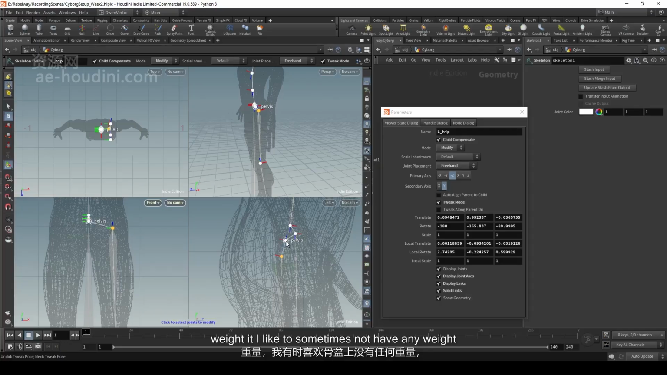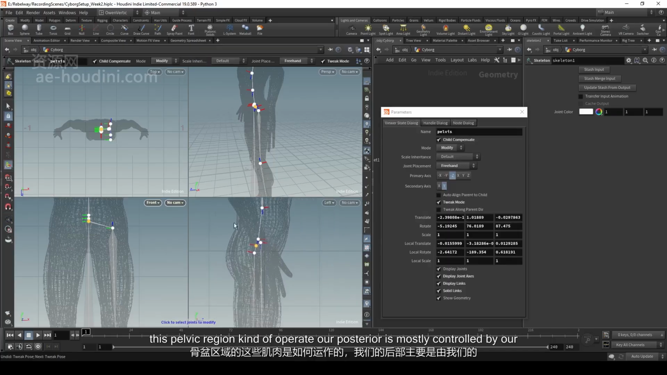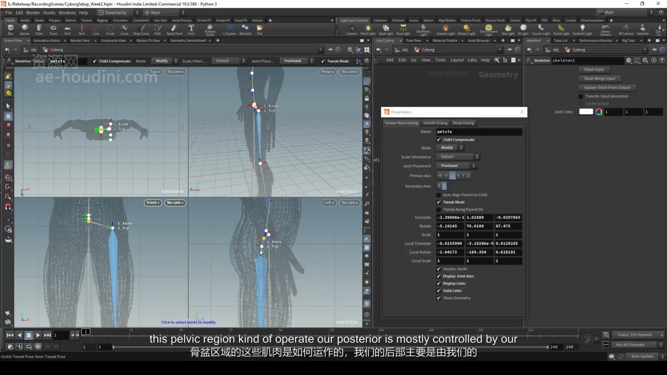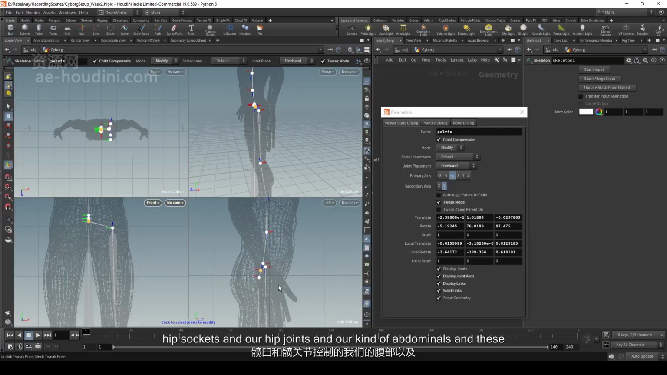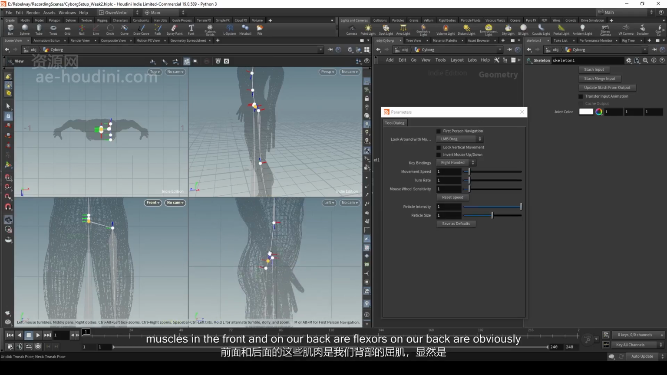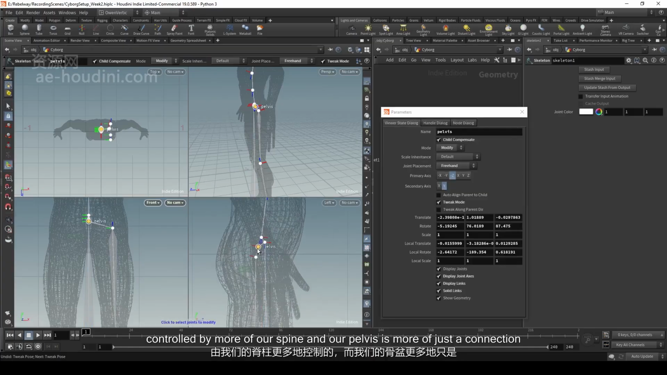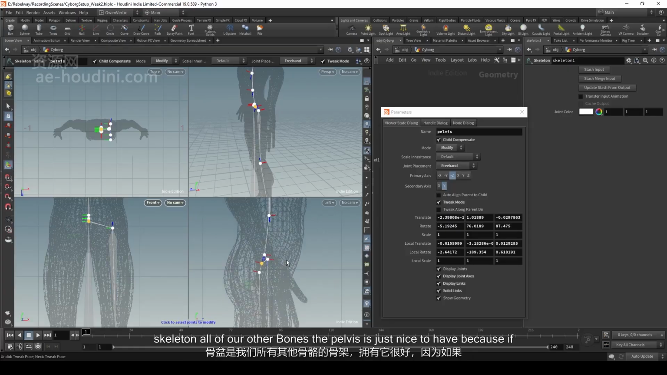I like to sometimes not have any weight on our pelvis, since if you think about how the muscles in this pelvic region operate, our posterior is mostly controlled by our hip sockets and our hip joints, and our abdominals and the muscles in the front and our flexors on our back are controlled by more of our spine. Our pelvis is more of just a connection point for all of these muscles that are controlled by all of our other bones.